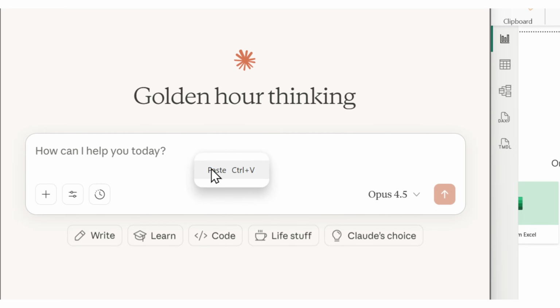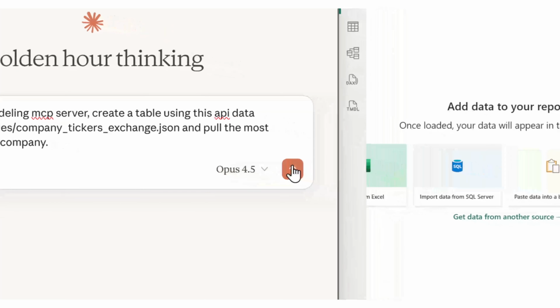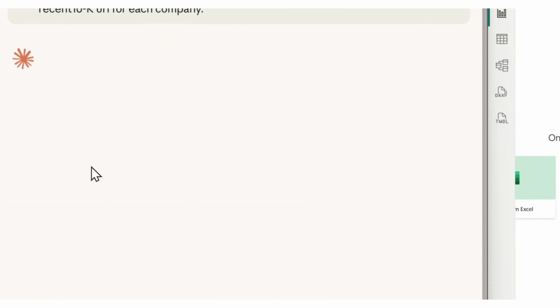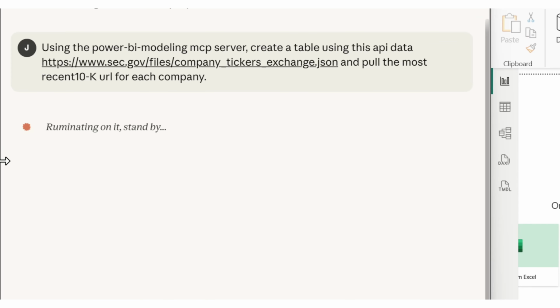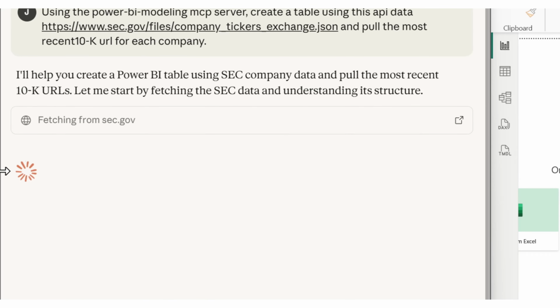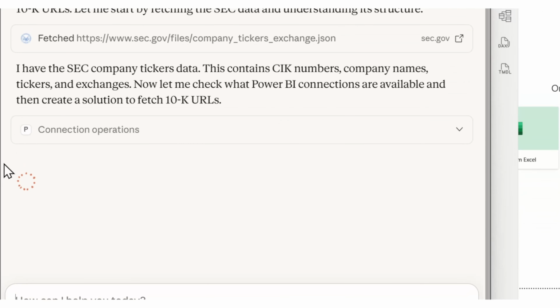Here's the exact prompt I'm going to use. Using the Power BI Modeling MCP Server, create a table using this API data and pull the most recent 10K URL for each company. That's it. One sentence. Let's see what Claude does with this.